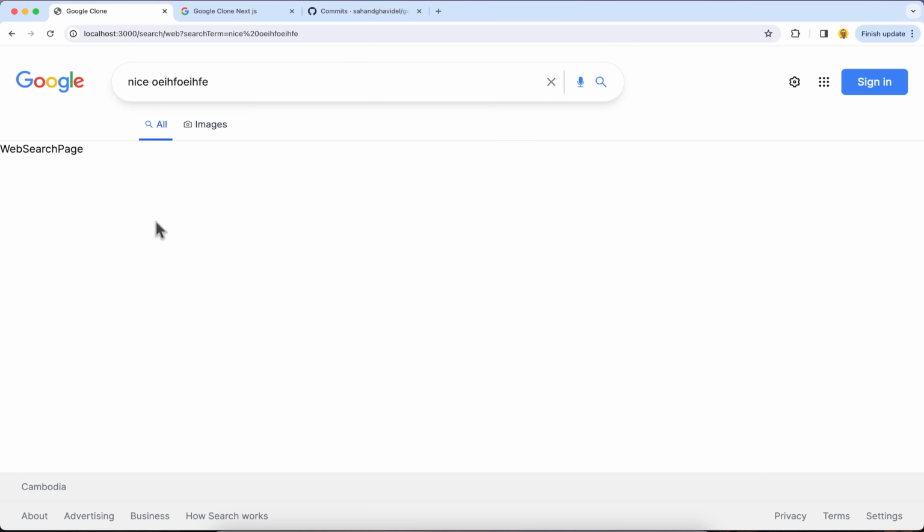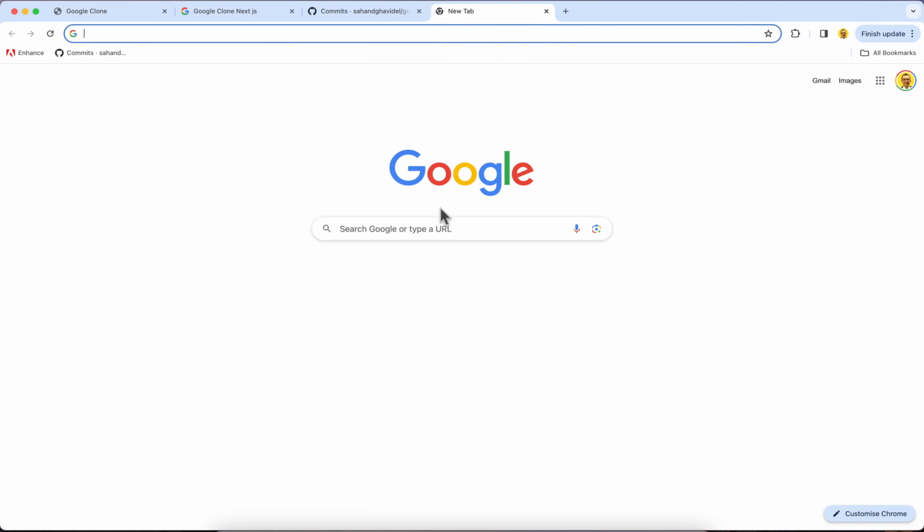All right, in the last section, we have completed these header options. In this section, we're going to fetch data from the API and show it inside this page. So first thing first, we need to go to Google Developers to get our API key.